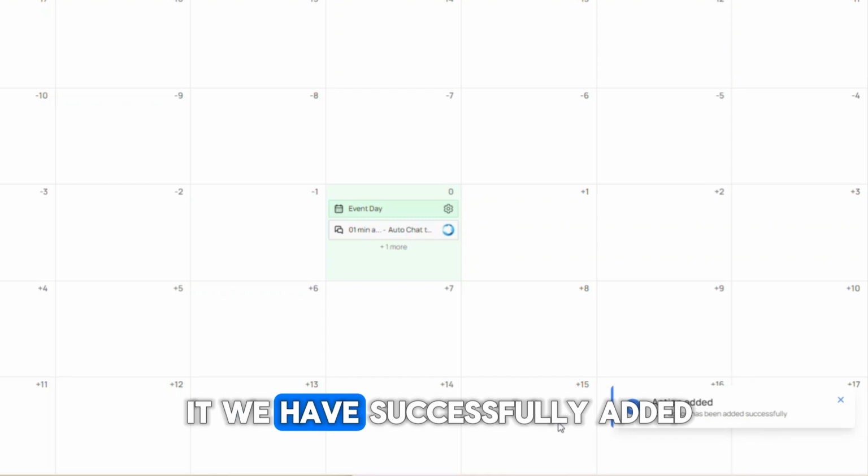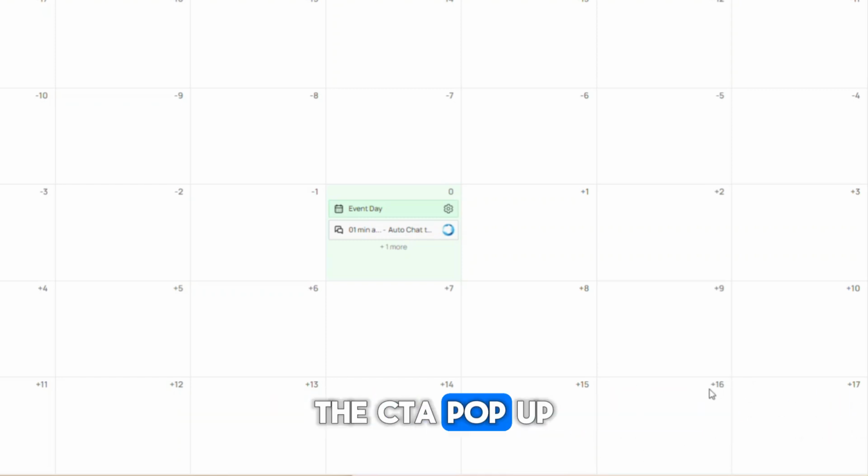And there you have it. We have successfully added the CTA Popup Timeline Action for this Obvio timeline.